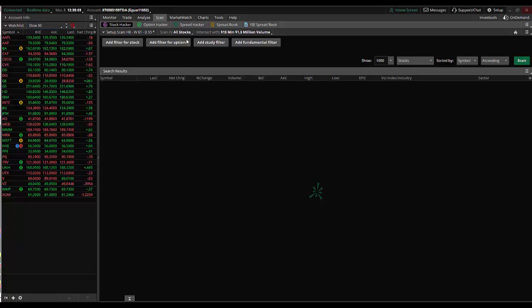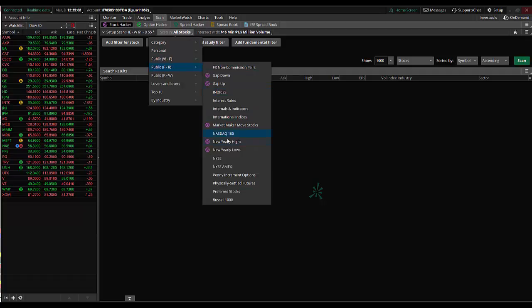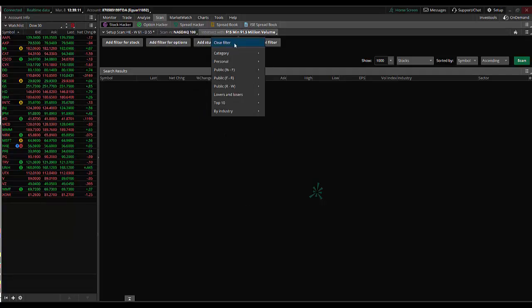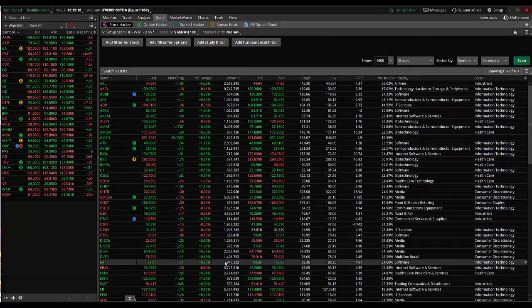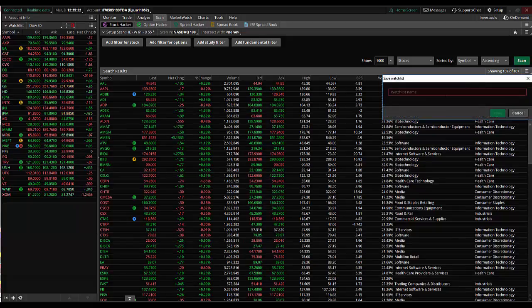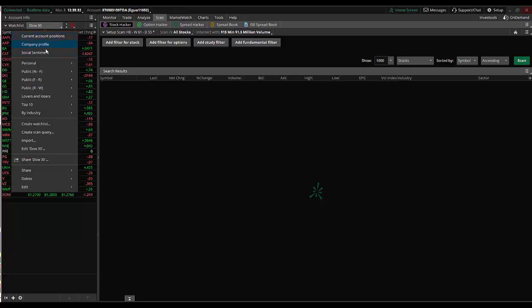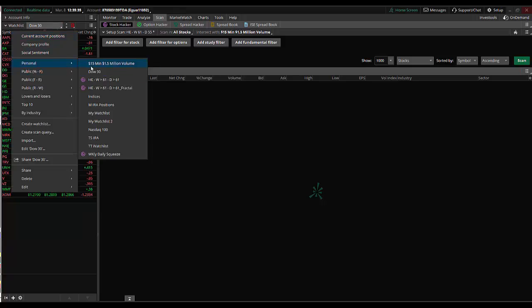And if I wanted to add the NASDAQ, I would come up here again and click on NASDAQ 100. On this, I'm just going to clear this filter for now and do a scan. Now it's bringing up the NASDAQ 100. And if I hit save as watch list, I can type NASDAQ 100 and hit save. And now if I select my personal watch lists, notice that I have the NASDAQ 100. I still have my watch list 2 and my watch list and the Dow 30.